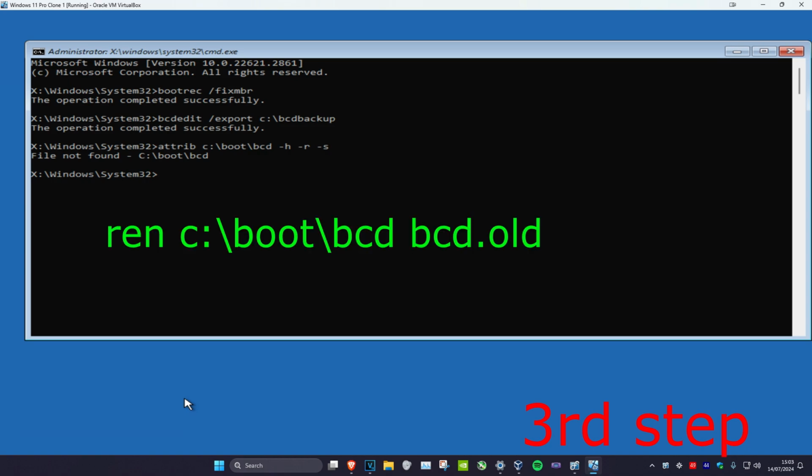And now we're going to type in ren c:\boot\bcd c:\boot\bcd.old and click on enter.